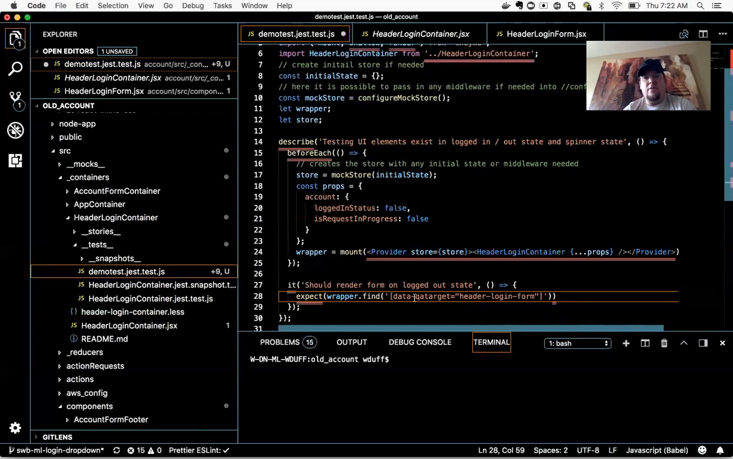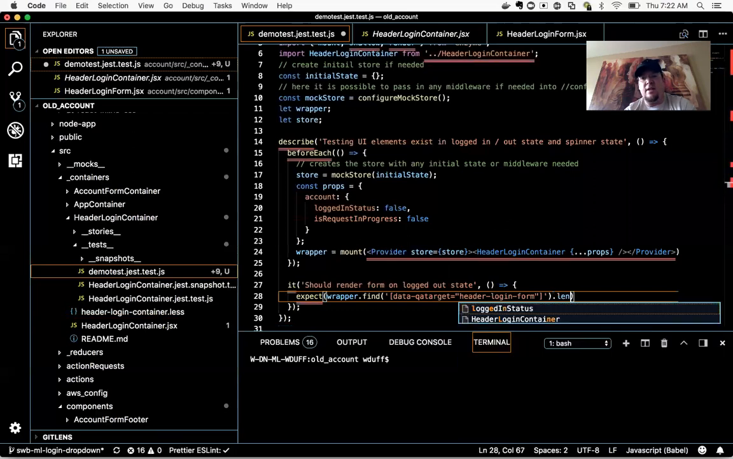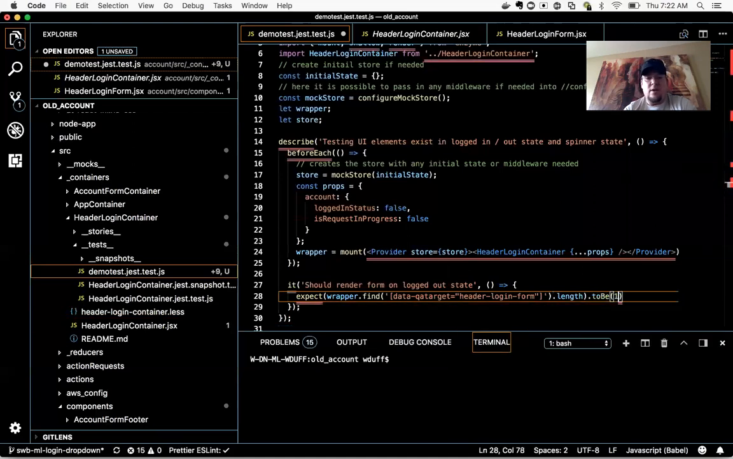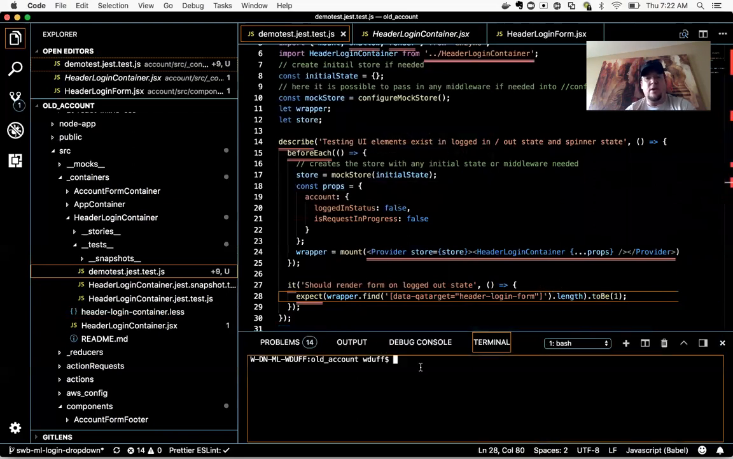So we're looking for this data QA target and it should only have one. So what we need to do is get the length of it, and it should only have one. So toBe(1). You could use toEqual, but toBe makes it an exact comparison. So now that we have this written, we can go and run our test to see if it's passing.